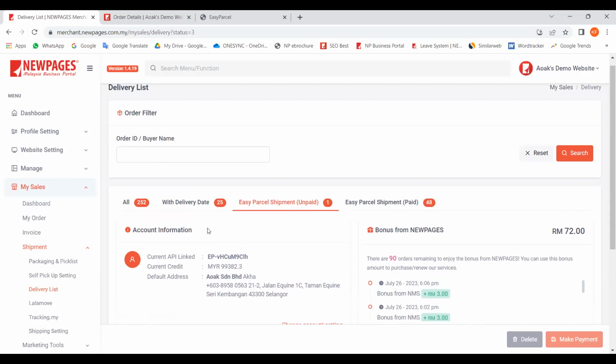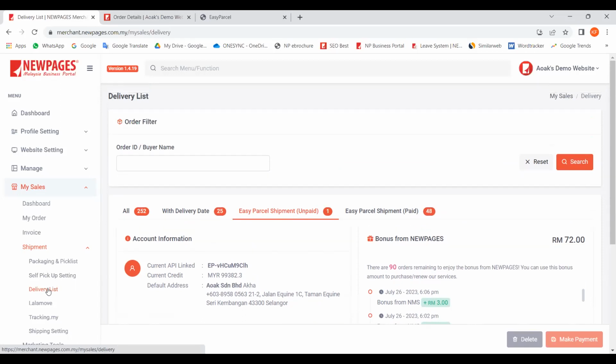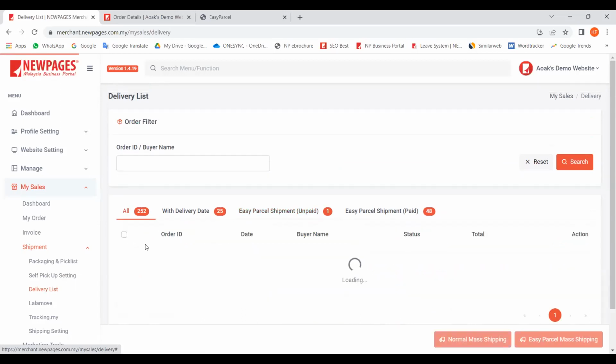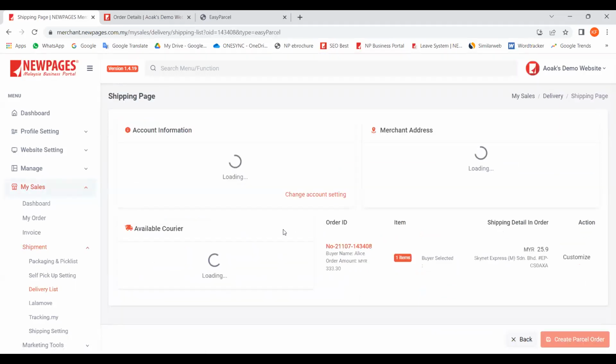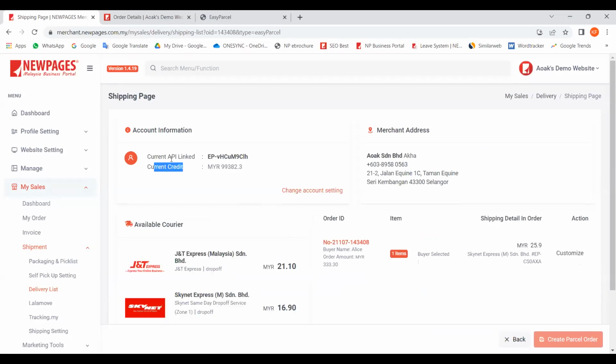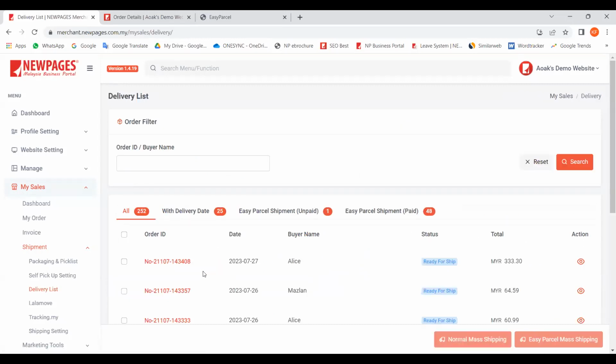Just now I forgot to mention, let's say I go back to delivery service under all, and here, let's say I use EasyParcel shipping. You will be able to see the current API that has been integrated, and this is the current credit that you have. So you need to top up with EasyParcel first in order to use their service.